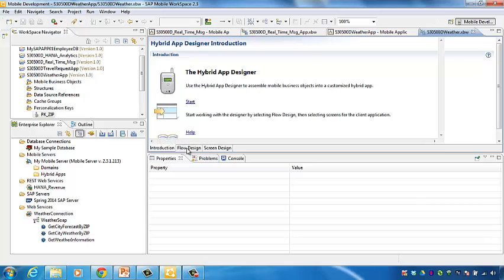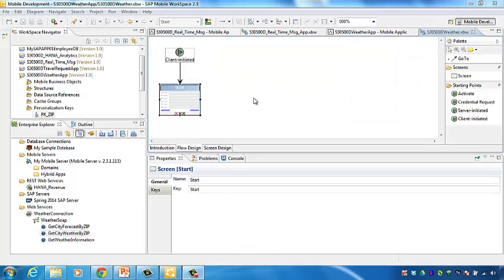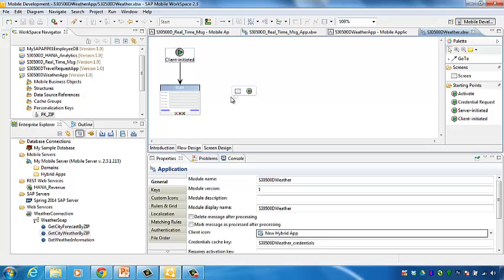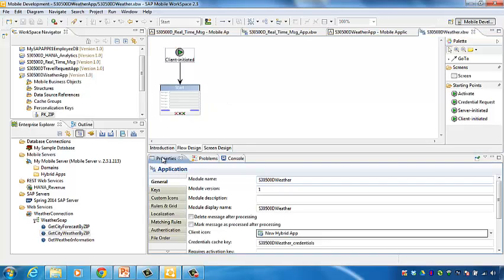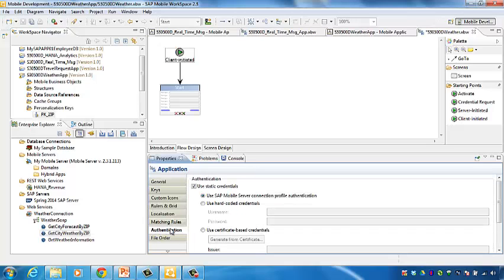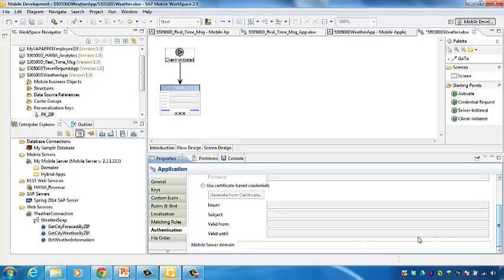Click the Flow Design window. The most important step in this window is to set up the connection between the mobile app with the mobile server. So left click on the blank area in the workspace. Remember, left click on the blank area. And then click Properties. And then choose Authentication. If you cannot find this option, click on the little triangle to scroll down the list of properties. Then you will find the Authentication. Click on Authentication and then scroll down to the bottom.